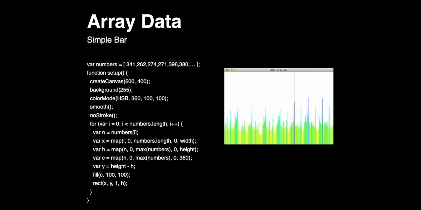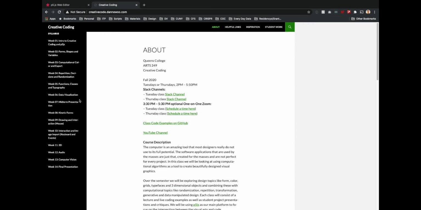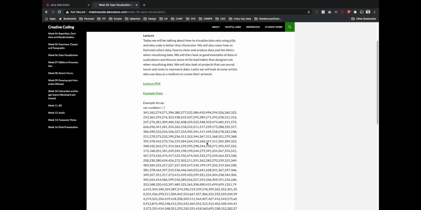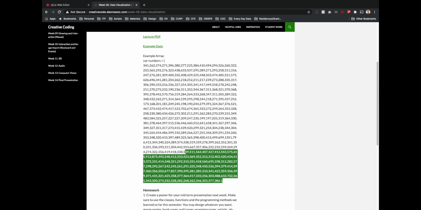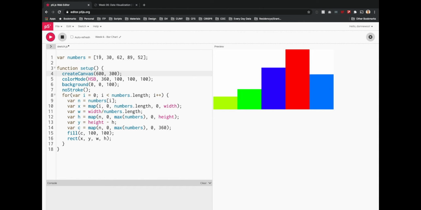So the last example only worked with 5 numbers. So let's say we have a much larger data set to play with. Let's go ahead and do that. If you go to the class website, there is an array of numbers that we just copy and paste. So let's go to creativecode.dannewoo.com, go to week 6, and then here is an example array. So let's just copy all those numbers. So Command C, and then go back to our web editor, and then paste them in the array.